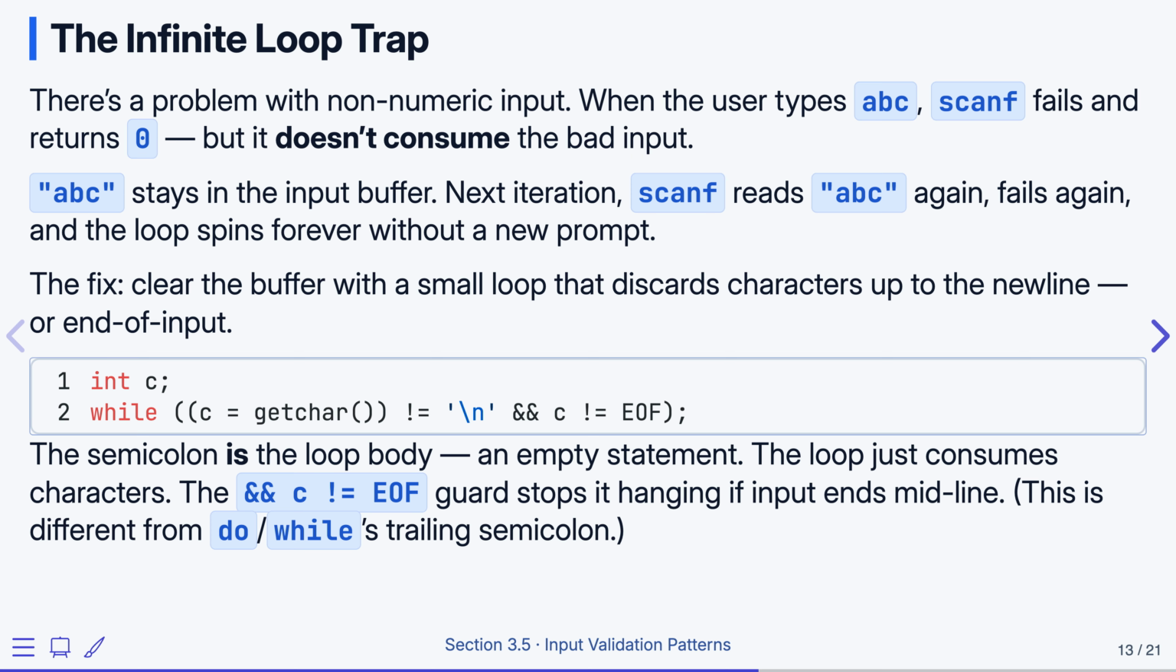Notice the semicolon right after the parentheses. That semicolon is the entire loop body. It is an empty statement. All the work happens in the condition. This is not a typo, and it is different from the trailing semicolon on a do-while loop.